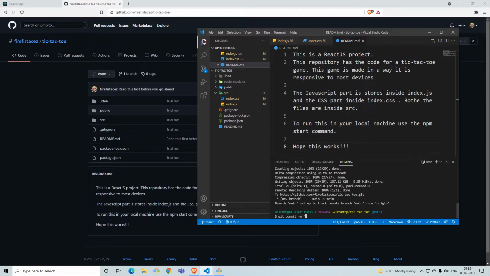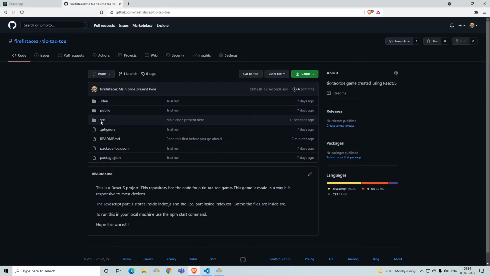So we'll say it as code present here, main code present, and this is for the source folder. So that's done, and we'll just say git push. Okay, so main code is present here for the source. So now we have the GitHub present here. For the commits, you can go ahead and work on them.